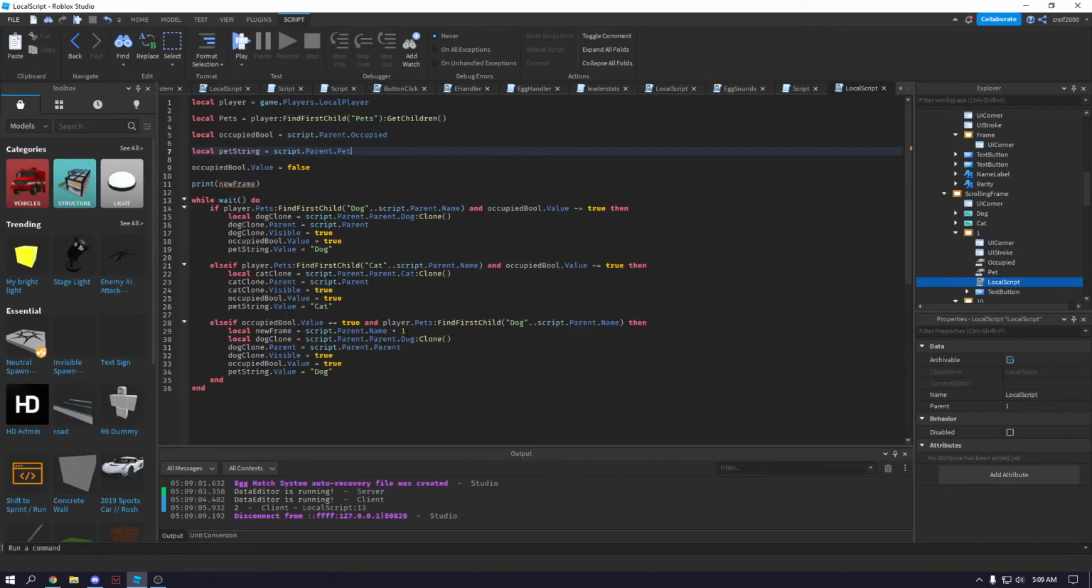Okay, new frame equals script.parent.name plus one. Okay, and then script.parent.parent, right? And then script.parent.parent, and then we need to do new frame. And we need to go ahead and set it in there. So we need to do script.parent.parent.dog. Okay, let me set the parent. Okay, this is fine. This should work actually.